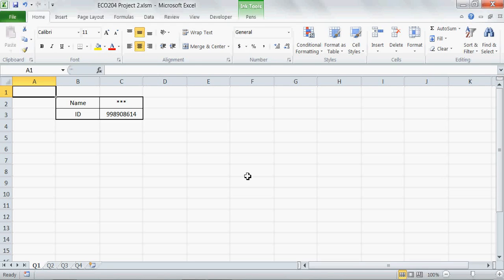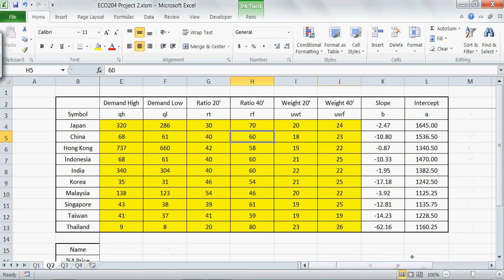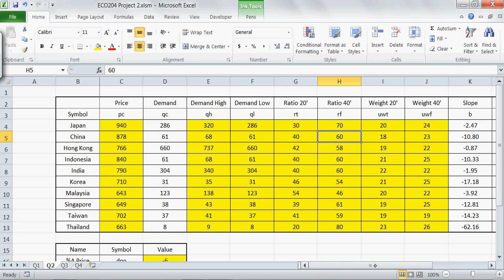So for the Excel file for this assignment, there are 4 tabs. The first tab only needs to include your name and your ID, which is the simplest, but you need to make it look nicer than this. And the second tab would include the original data from the case, as well as the slope and intercept that you calculated, which is question 2.